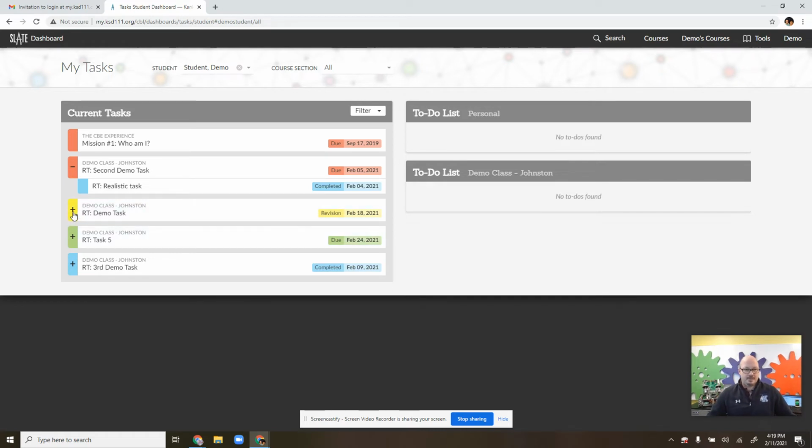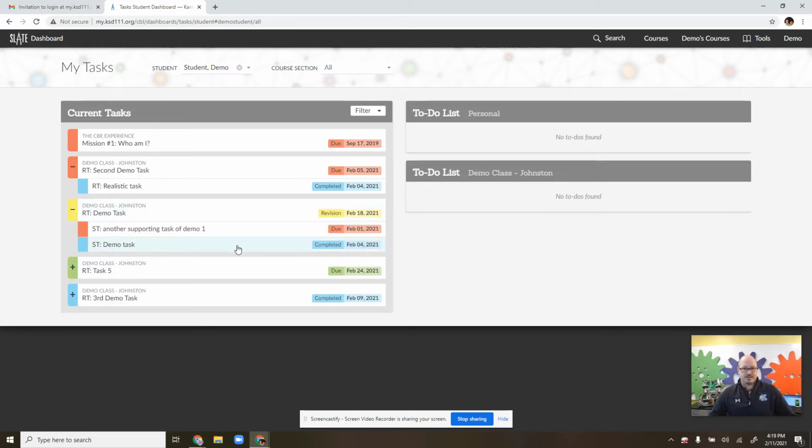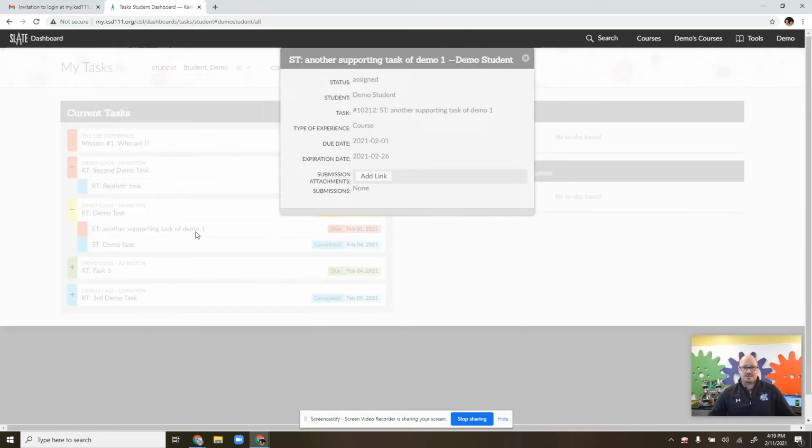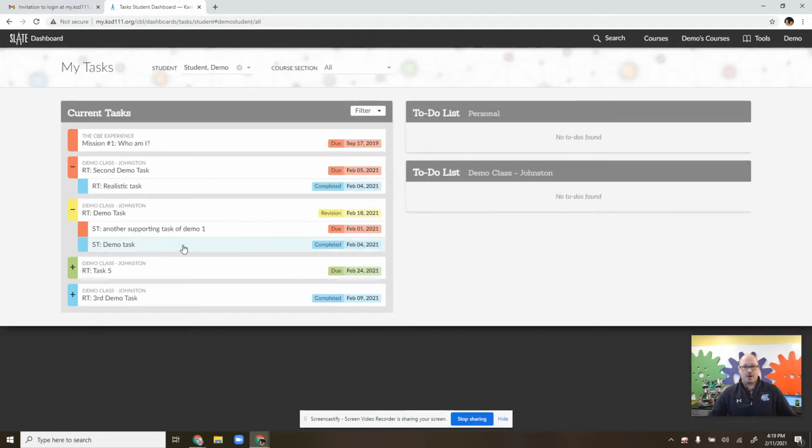And then this has a down menu also. You see that there's several tasks in here. Notice the different lettering. This one is an ST instead of an RT. ST means supporting task. So this does not have a rating in it. When it's completed to a satisfactory level, it is marked complete, and the student is then moving on to the next task. So these are things that are going to help them do well on this rateable task.